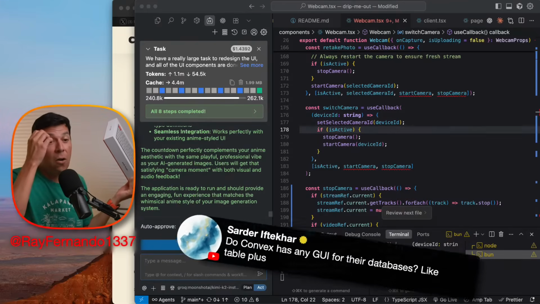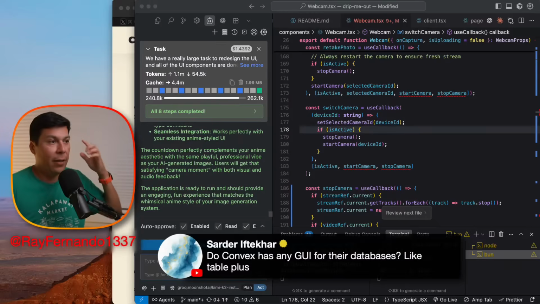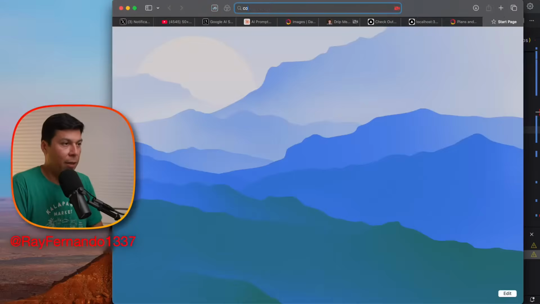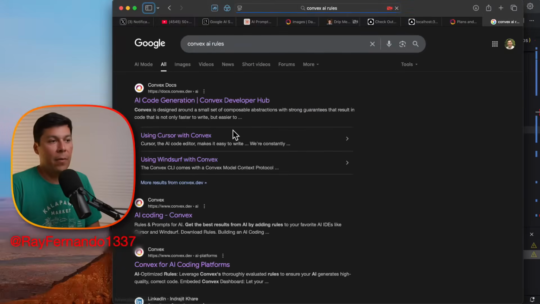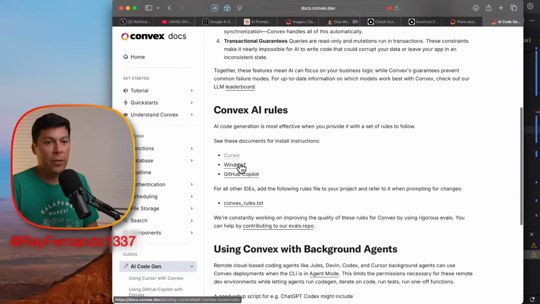Convex has a GUI. Oh, and Convex has this AI. Everything's written in TypeScript, and Convex has their AI rules, which makes it easier for you to actually work with these types of things. If you just go to Google and type in Convex AI rules, you'll be able to get to the first one, and the first one will show you the AI rules for Cursor, Windsurf, Copilot, or just the rules.txt.